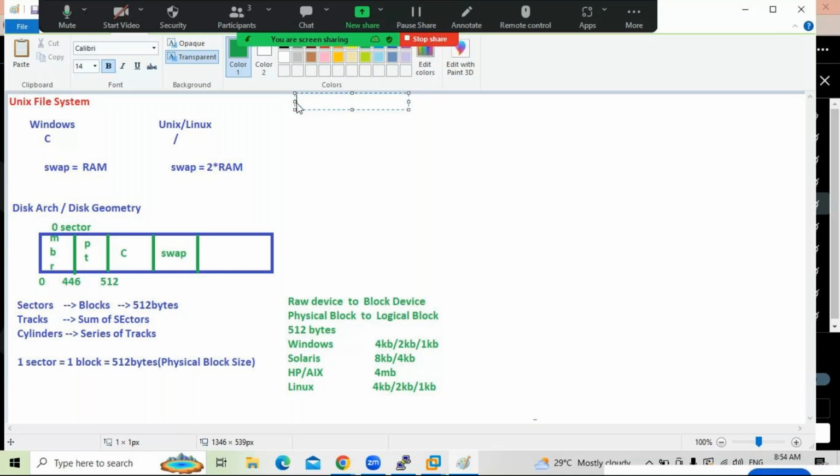What is the maximum drive size we can create? That depends upon the file system format. In Windows, we have FAT16. If you format the drive with FAT16, the drive cannot be more than 16 GB. If you format the drive with FAT32, the drive cannot be more than 32 GB.